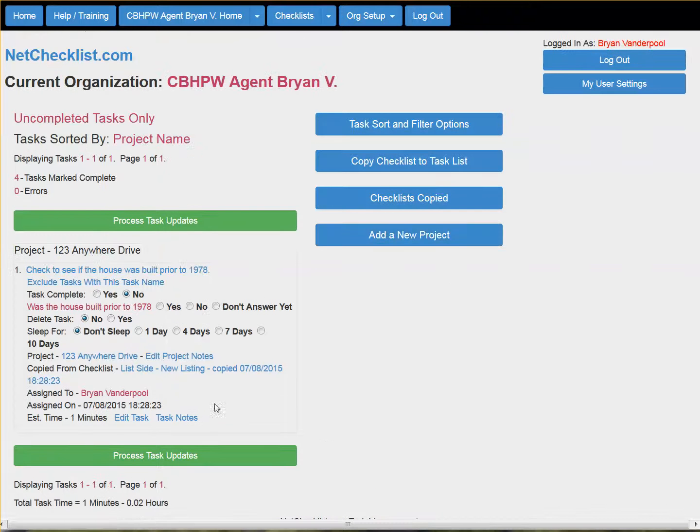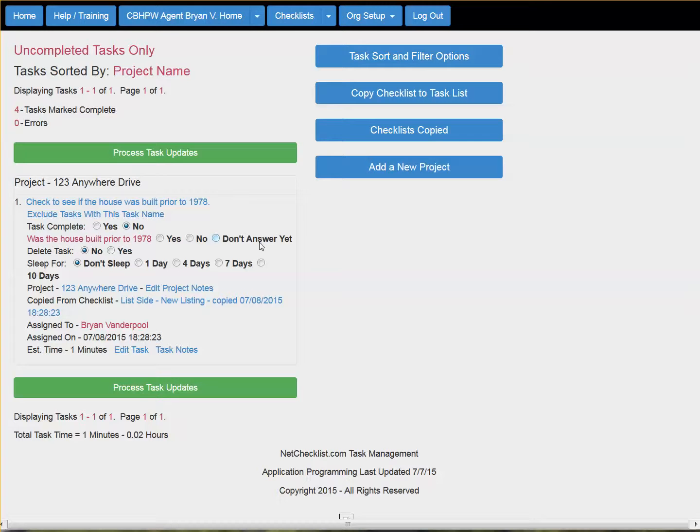Let's mark all those complete. Now we're down to only one task. If we remember when we copied it, it said one task branch was added, and this is it right here. A task branch is where it can go in different directions based on how you answer a question. In this case, the task is check to see if it was built prior to 78. That question is, was it built prior to 78, yes or no?